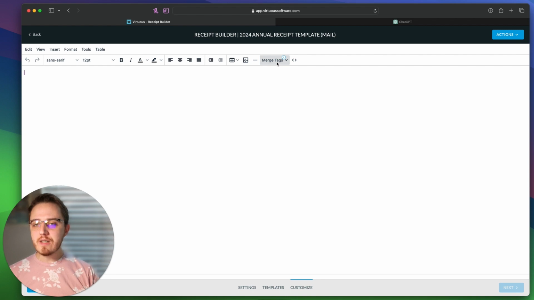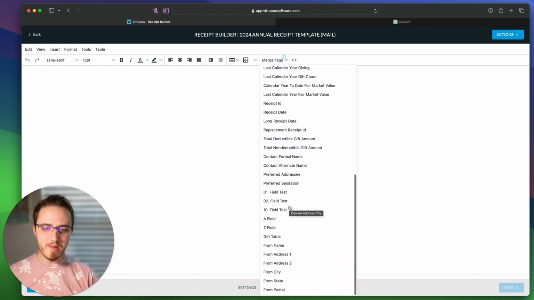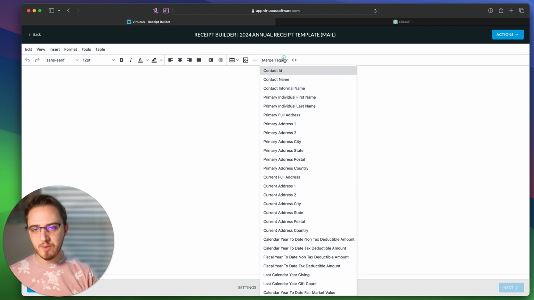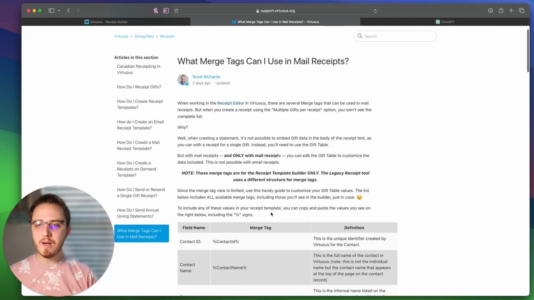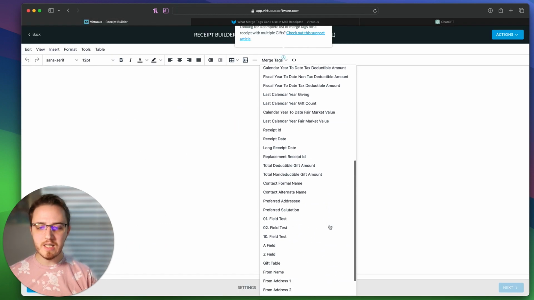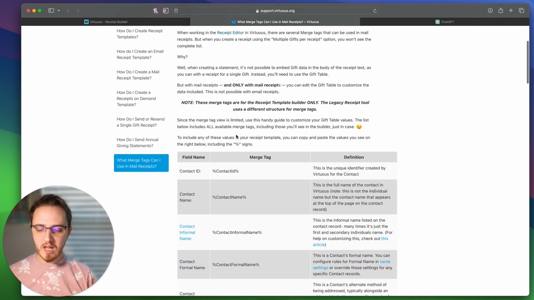I am going to insert some merge tags right up front. So when I click on this merge tags option here, I get all of the merge tags that are available. There's also this little circle with an I in it. If you click on that, it'll let you check out the support article that talks about merge tags and mail receipts. This list can be a little intimidating and it might not be worded the way that you expect it to be. So this document, you can read through what all the merge tags are and what they do.